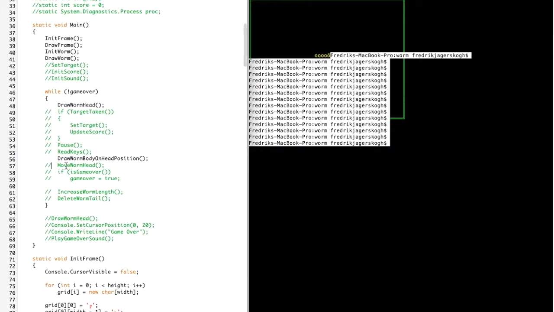Then we would like to move the head of the worm, and then whenever we loop, or when we come back to this part, since we're looping this, we will draw a new worm head, then draw a body on the current position, move the head, draw the head, and so forth. Let's try it.